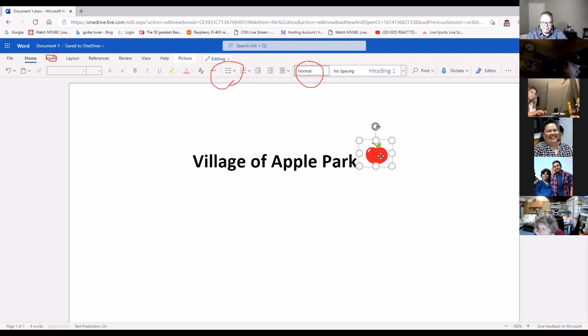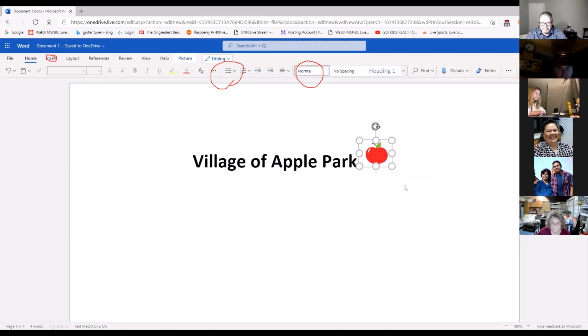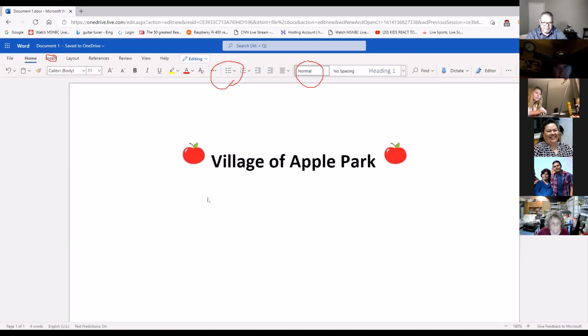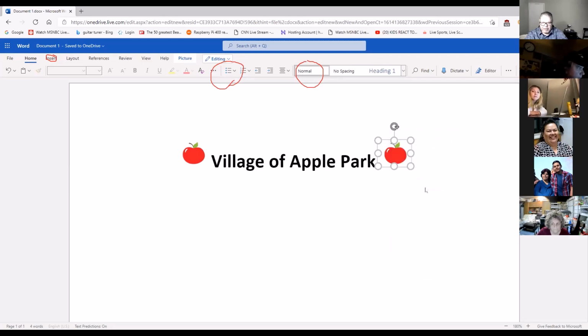So what I need to do is just basically right click on it, make a copy of it. And then right here, click over here and then paste it. See that? So I right click on it and I use copy on the menu and I paste it on the other side. So now I have two apples.